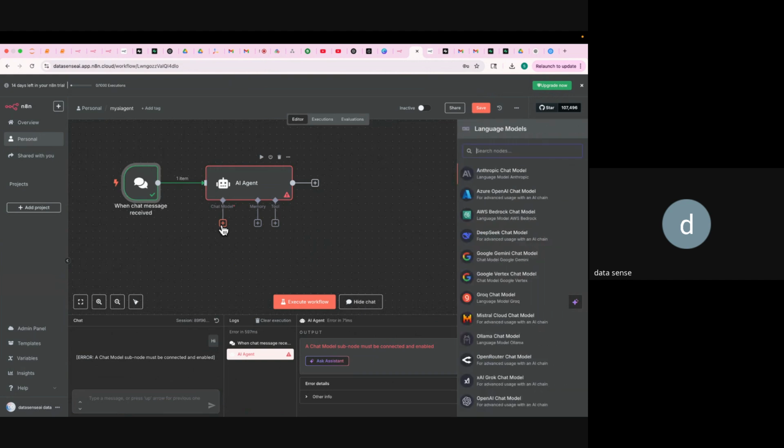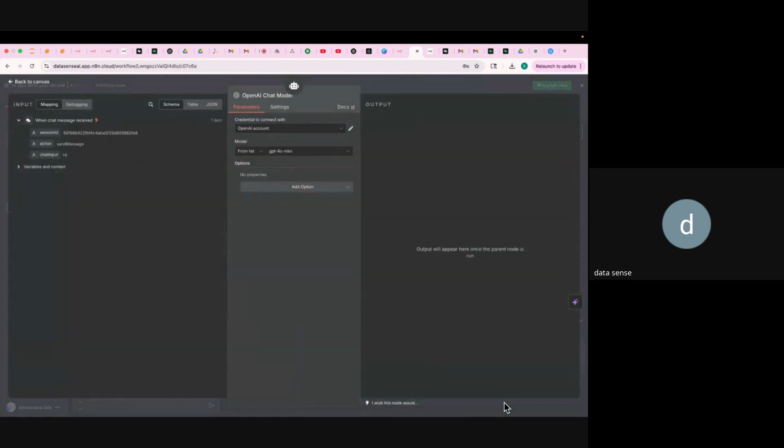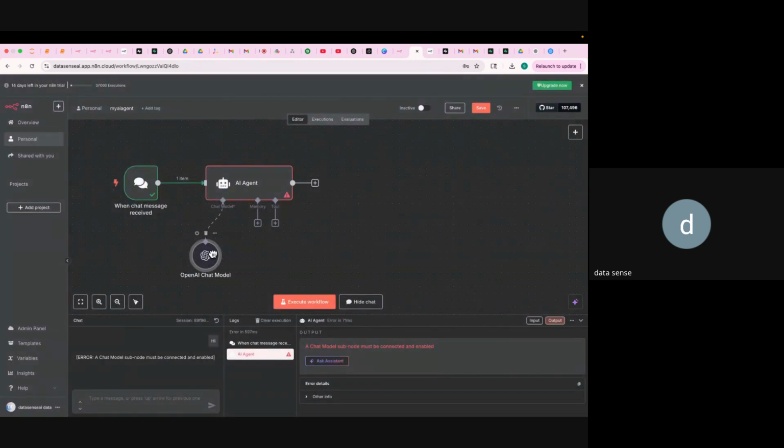So I'll click on this. Now there are a lot of models to connect to. I'll connect with the OpenAI chat model. And remember, it will take the same account that I connected, and you will have a lot of models to choose from. I will simply go with GPT-4o right now. So this is the GPT-4o model, which I have created. Now tell me, will it answer me? Yes. So let's test it out.